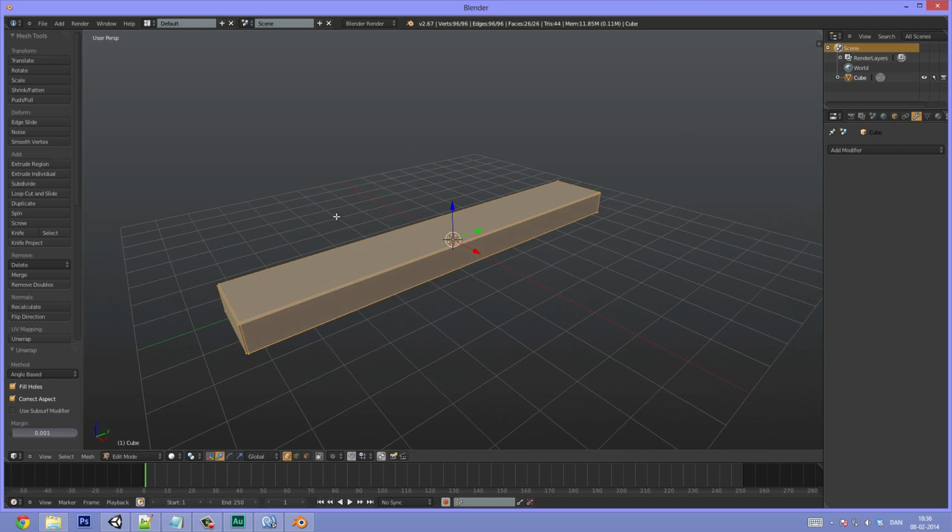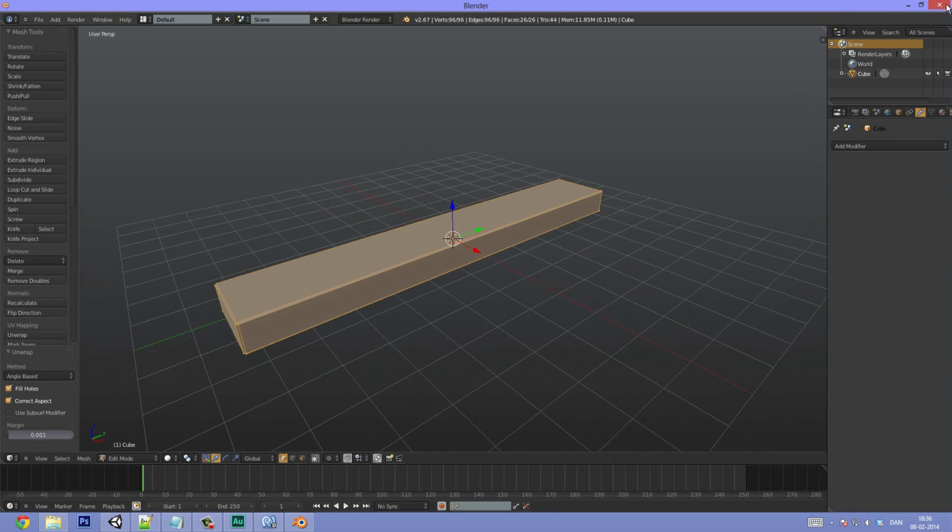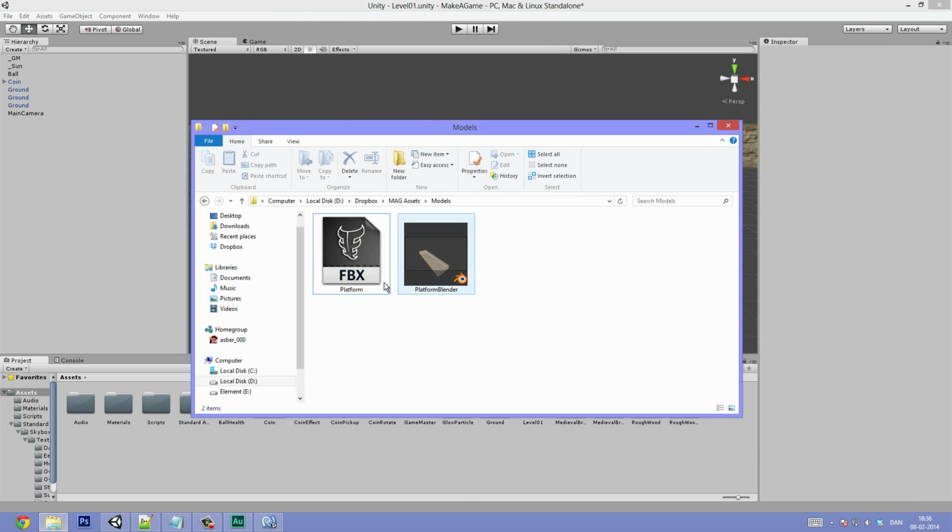So that was basically how I made it, and I just wanted to really quickly walk you through it so you know the different steps.